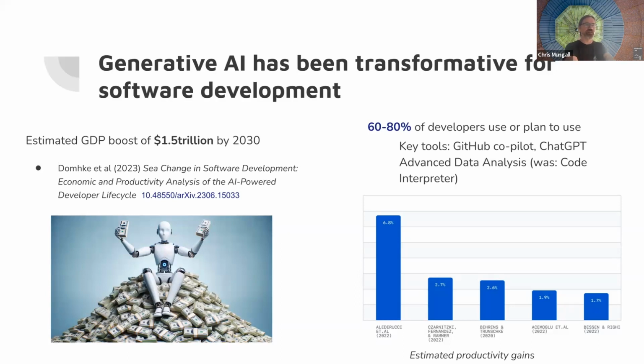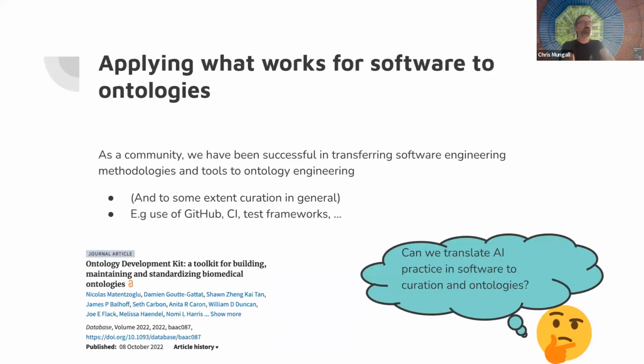And you can see, there's some studies out there that show the majority of developers are using or planning to use some kind of AI assistant, such as GitHub Copilot, ChatGPT, Code Interpreter. They've now recalled it Code Interpreter again, which I like. So it's definitely been helpful for software development.